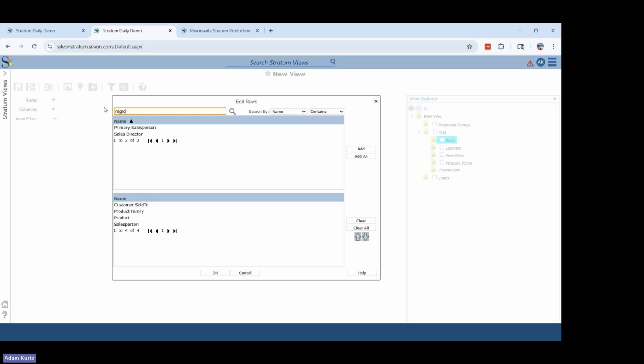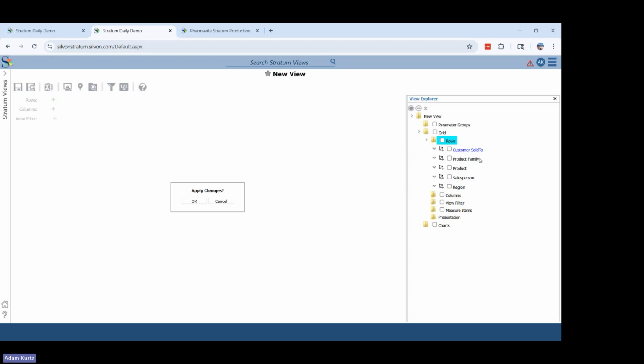Maybe a region or a territory, right? So here are all the dimensions that I've selected for my view. And I click OK, and now they're populated within my View Explorer. You'll see the supply changes come up on your screen. You don't have to do anything with that yet.